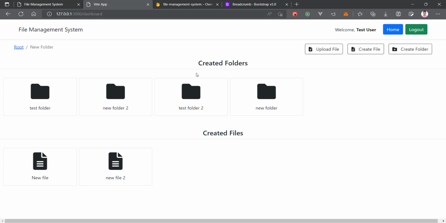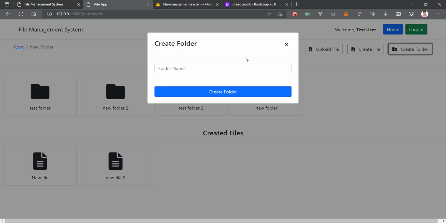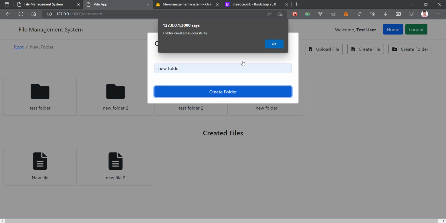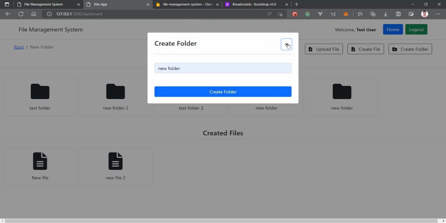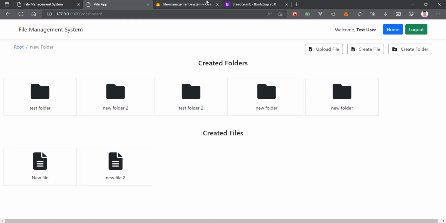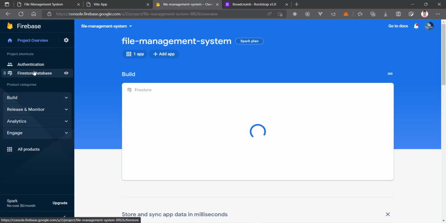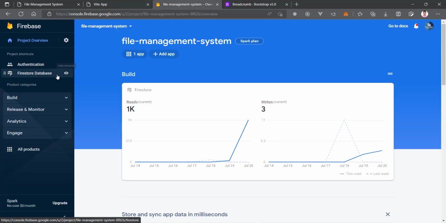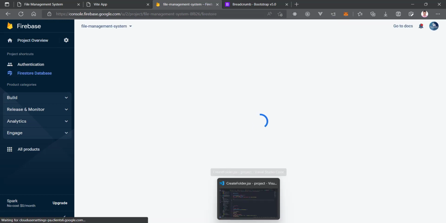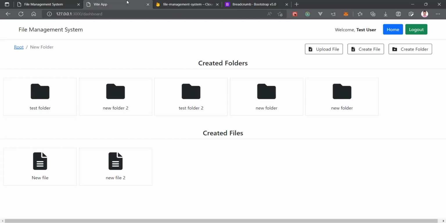I'm going to the root, and in the root we have to check if this is working or not. So I'm creating a new folder. Just click on create folder. Here you can see that we have the error, that this folder is created successfully. This means that the logic is not working. That is because our current folder is not changing when we are clicking on the breadcrumb. That is the error.